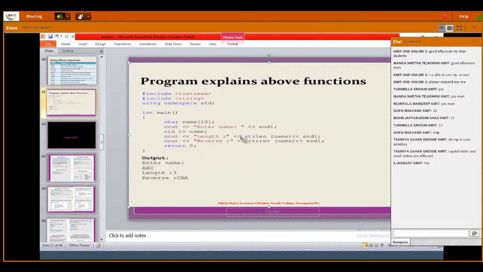Then I am printing the length of the string. Here I use the function strlen, so I am getting the length of the string. Here I entered 3 characters, ABC, so its length is 3. Then one more function I am using here, strrev, string reverse. It reverses the given string. What is the given string here? Name, which contains ABC. By using strrev, I am getting the reverse of the given string ABC. It is clear?